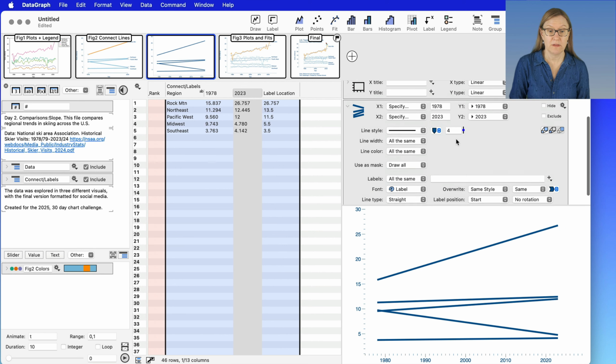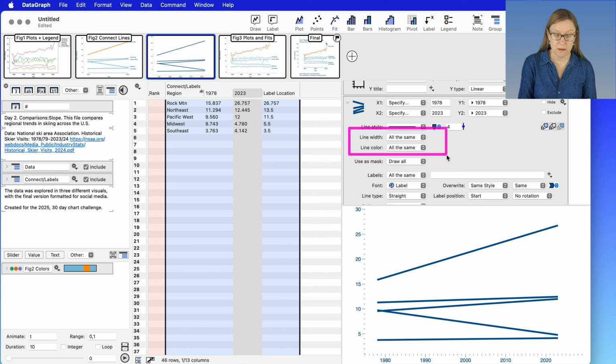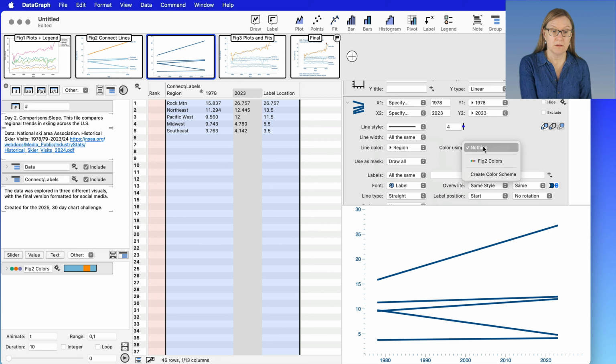I can change the line thickness, and I can also have both the line width and the line color be dependent upon variables. And that's what I did in this graph. I can change the line color to be based on the region name. And then it's going to specify, well, what do you want to color with? And I already have a color scheme that I created. I'm going to select that color scheme.